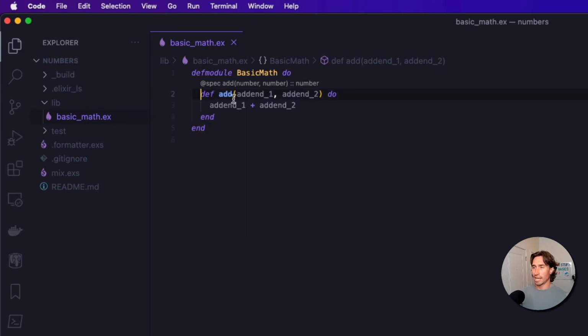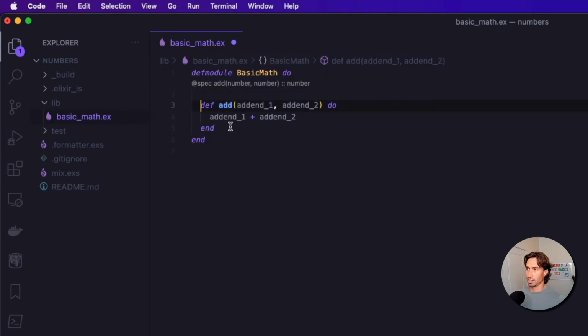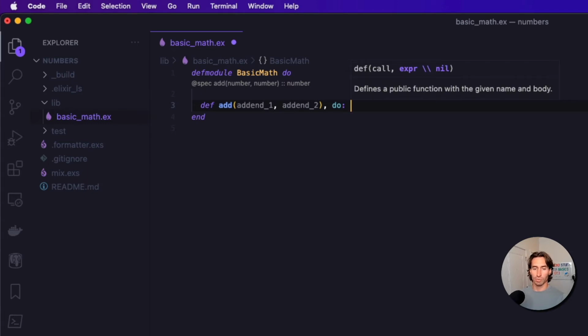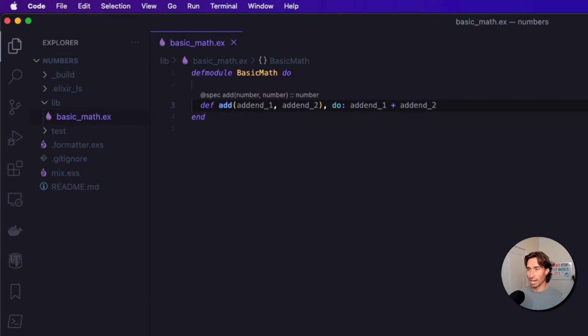All right, and one last thing. When functions are super easy and short, like we just have addend 1 plus addend 2 here, we can do what's called the shorthand version of our function. The way we do that is, let's just delete this all the way up to the do. So right after the arguments, closed parentheses, put a comma, space, do, colon, and then you write what was just in the function, which is addend 1 plus addend 2, and then save it. That's all we need. That is a shorthand function. So you don't need an end anymore when it's all in one line.